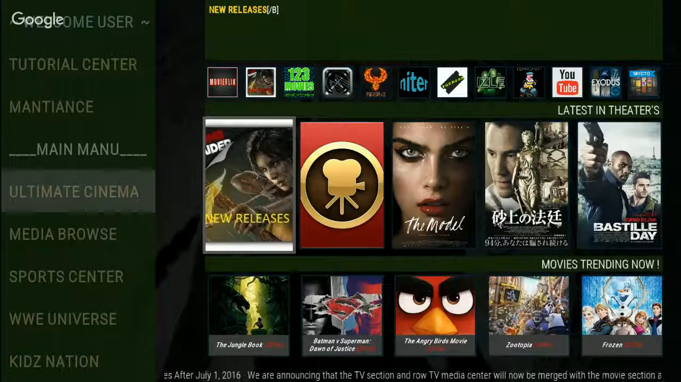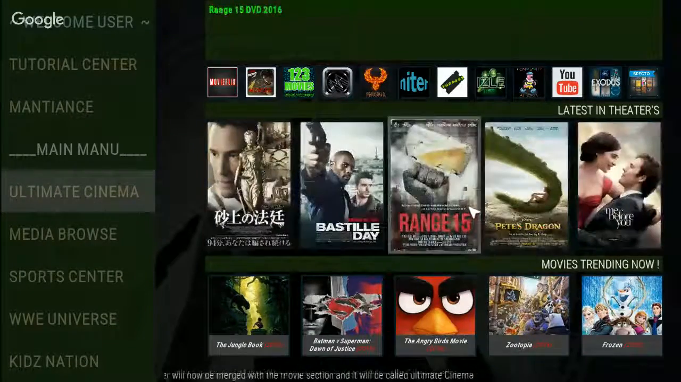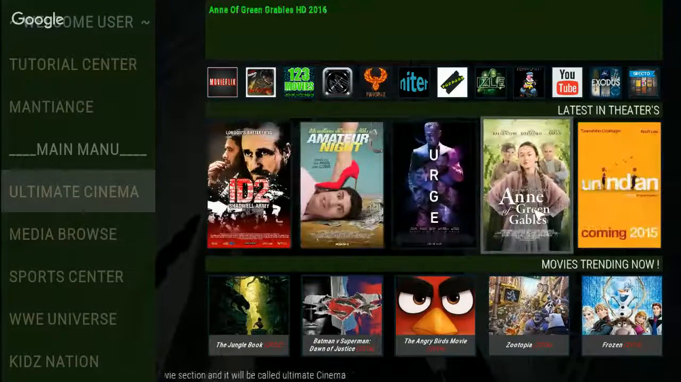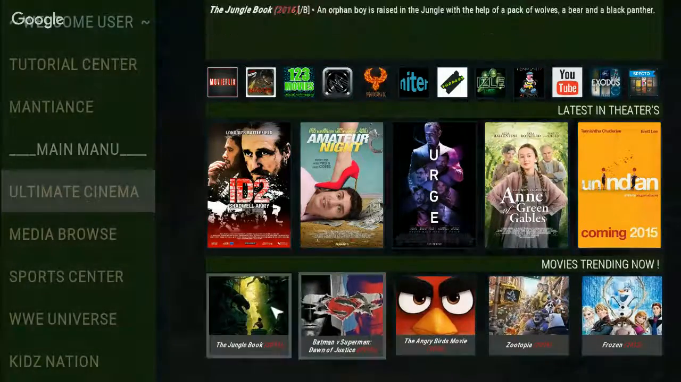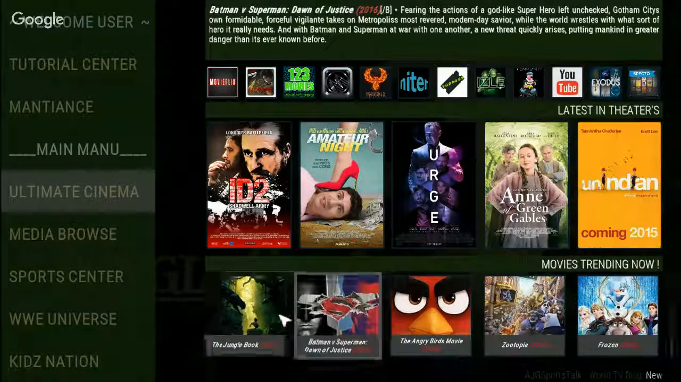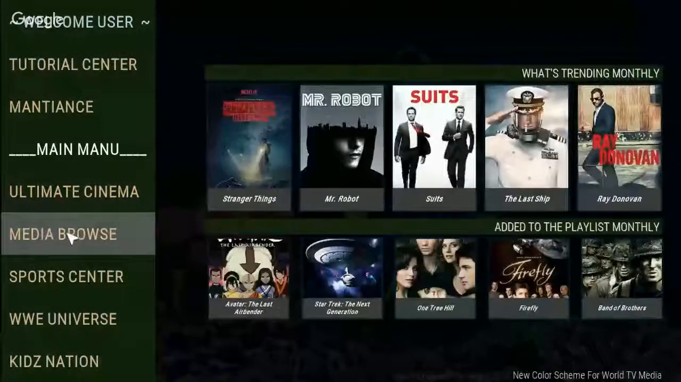So I'm just going to say one thing, that this add-on is a very good add-on if you want to go straight into the movies. It's just perfect straight off that way. So what you guys see here is a wide selection of movies, which is all updated movies. Now, mind you, anything that's in theaters, you will see here in the section. Anything that's trending, from a new movie to an old movie, you'll see down here in this section. Then we have the browse media.